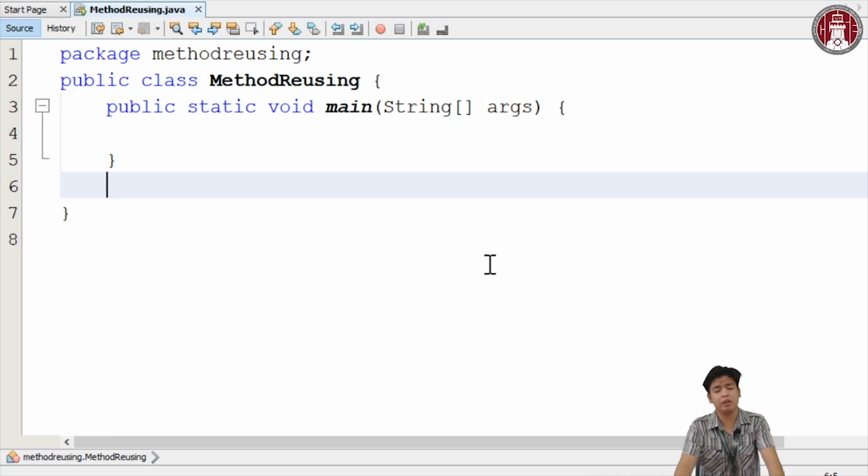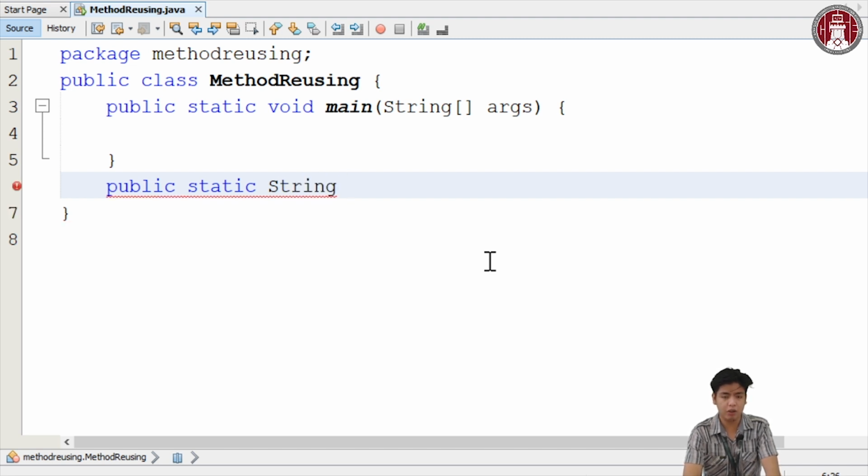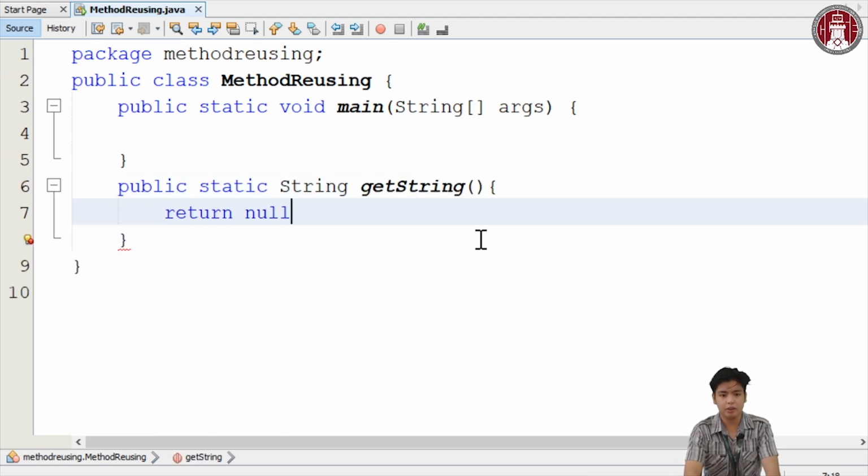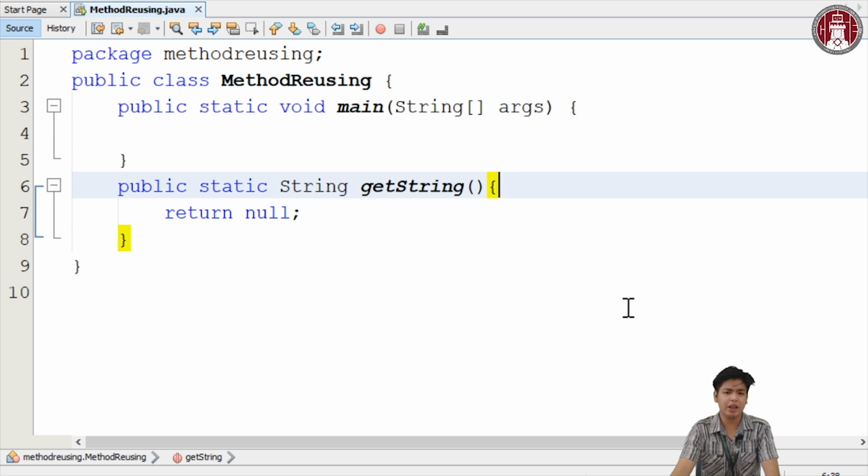Okay, so let's start the demo in method reusing. First, I'll be declaring a method. So public, static. A method always requires a return type. For example, in my demo, I'll be using String, and it will always get a string value. For example, getString, then return null. When we say getString, the input is a specific string value.